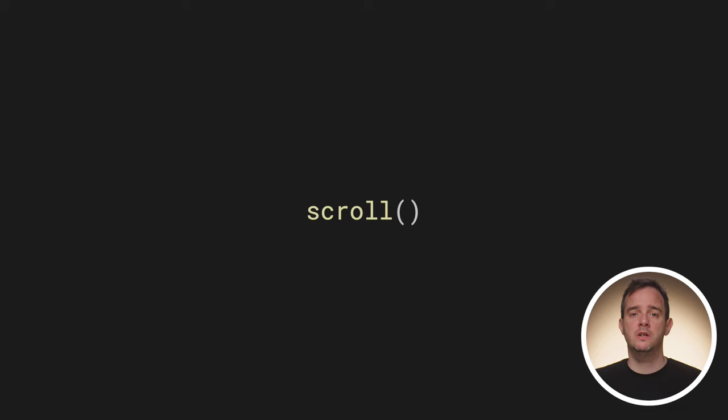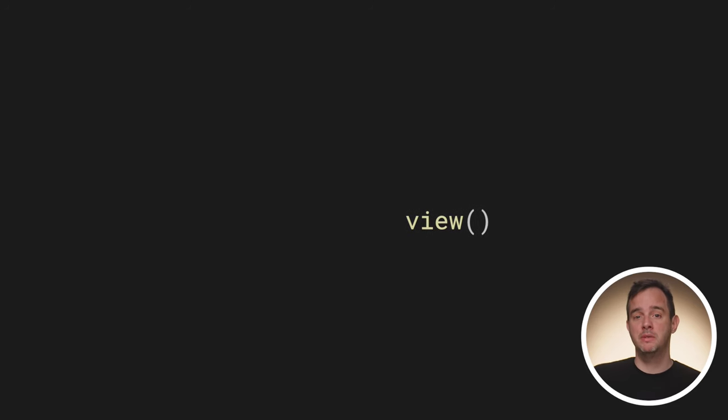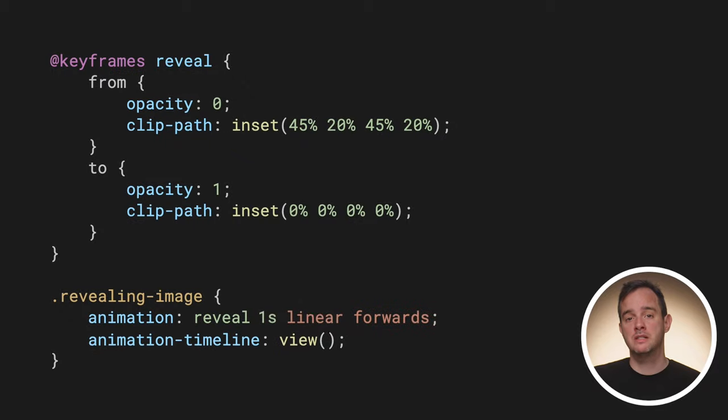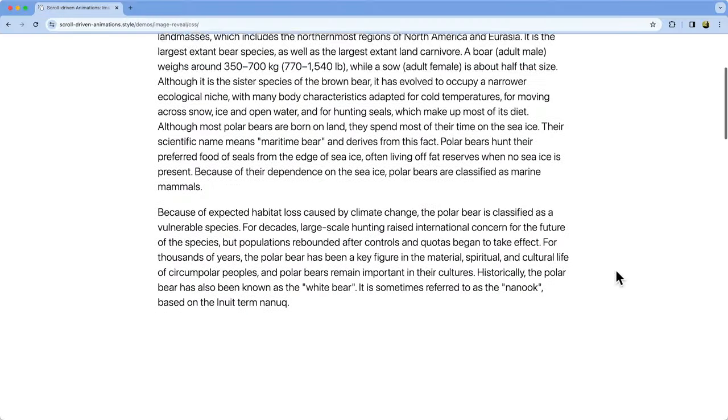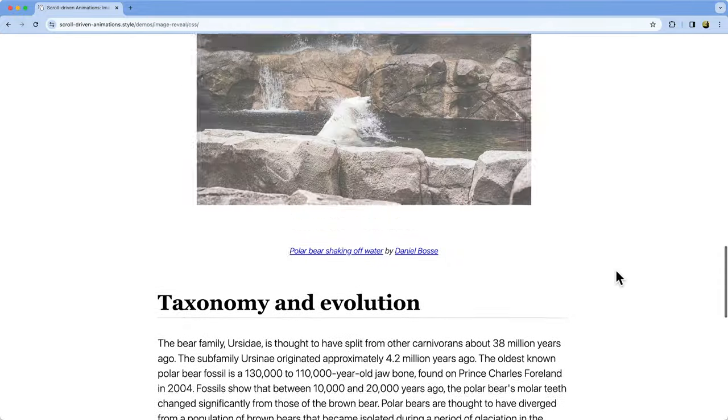In the previous video, I used the scroll function to create a scroll timeline. And as you might have guessed, there's also a view function to create a view timeline. Just like before, you attach this to an element using the animation timeline property in CSS. When put alongside the rest of the code, the function creates a view timeline instance for each element matched by the selector. With the code in place, the images do indeed reveal themselves as they cross the scroll port.